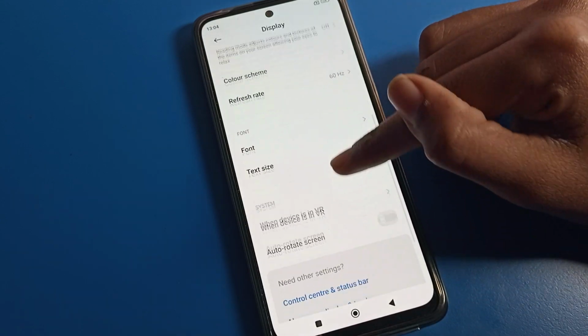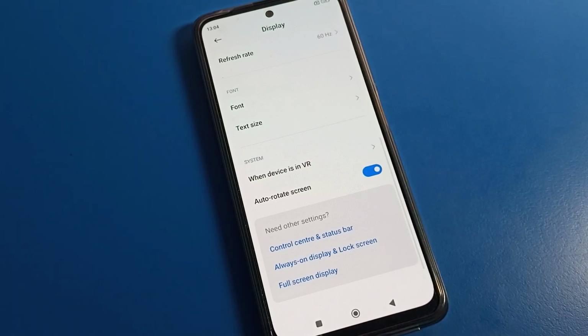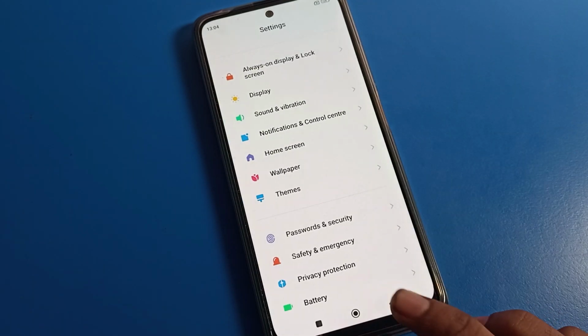Click here, your auto rotate setting is here. We will turn on auto rotate screen from here. After turning it on, friends, come back to see how to use it.